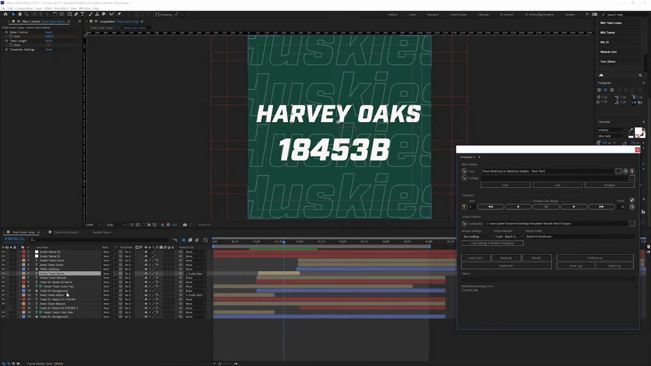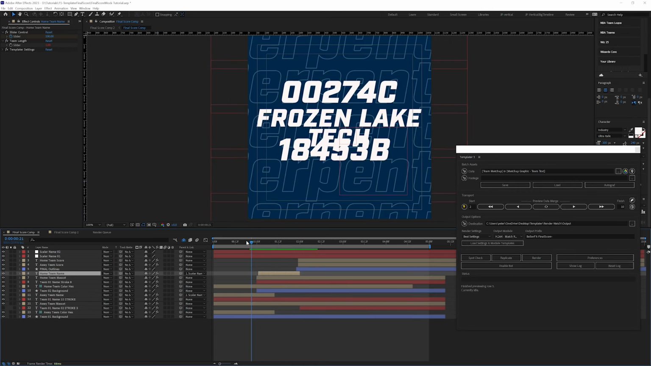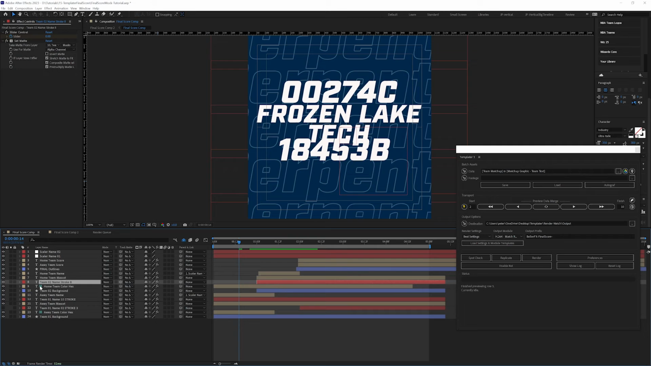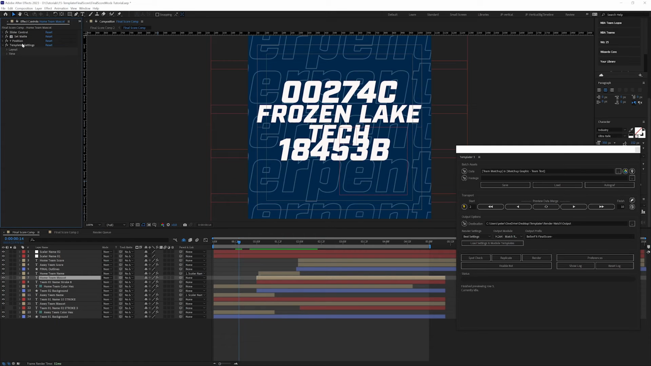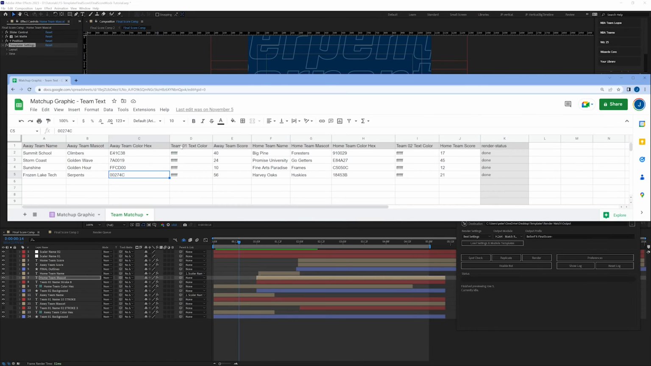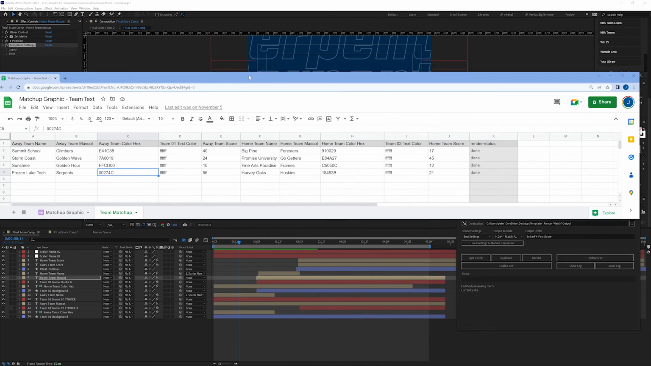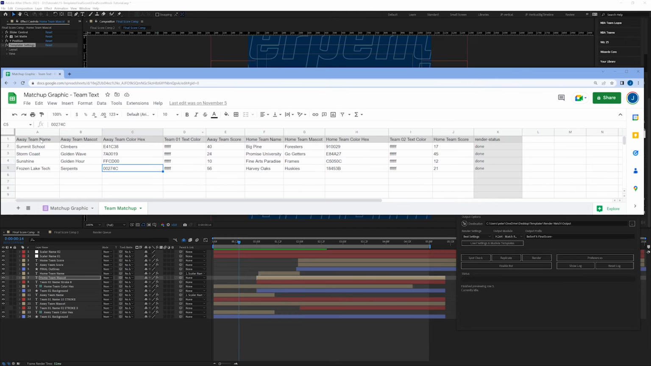All right, so now that you have the general gist of making sure that you have both the Templater settings applied to the layer, making sure that your Google Sheet titles across the top of your columns are identical to the layer names, because that's how it's being read by After Effects, make sure that these are identical.